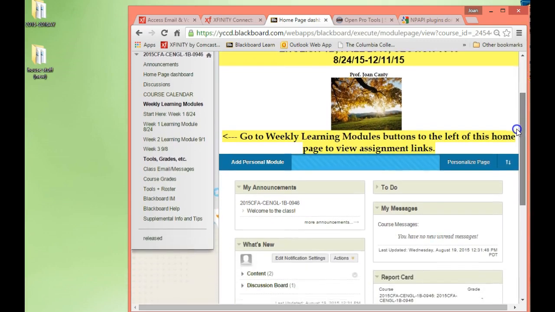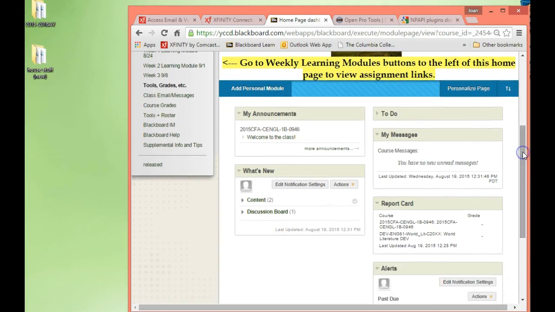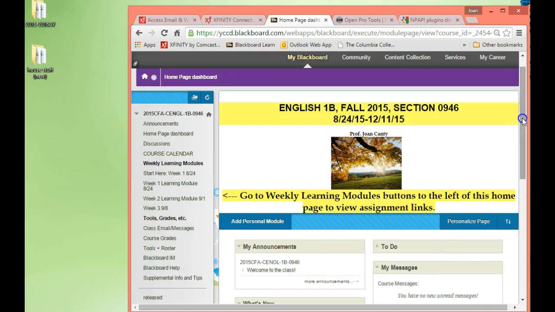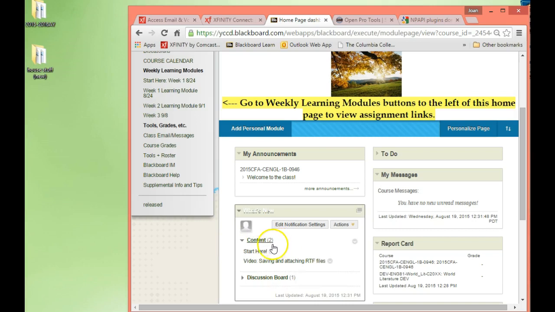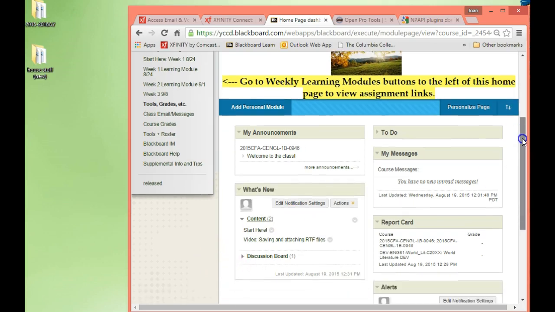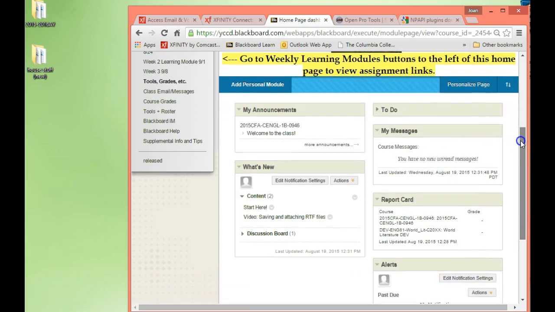On the class homepage and dashboard, you'll see announcements. If you click on the variety of announcements, you can see them, and I'm not going to do that at the moment. I'm just going to go through this. There will be an area for what's new, and you'll see that I've posted a Start Here module and a video on saving and attaching RTF files. There's a link to the discussion here, but there won't always be one. Some students set up a to-do list. The to-do list, I find, is kind of a pain. It doesn't really cover everything.